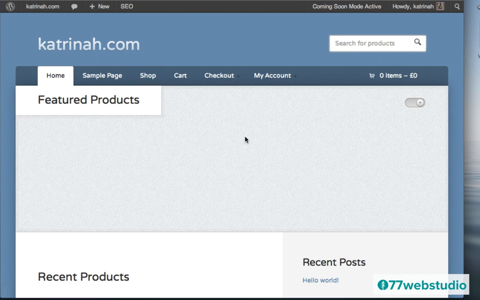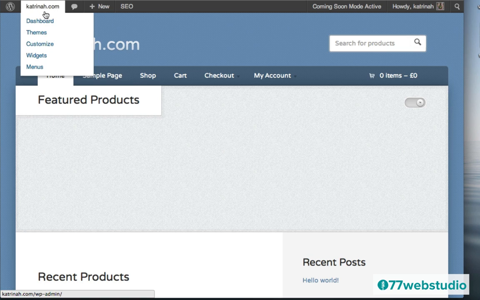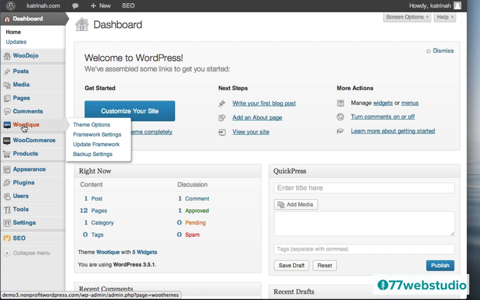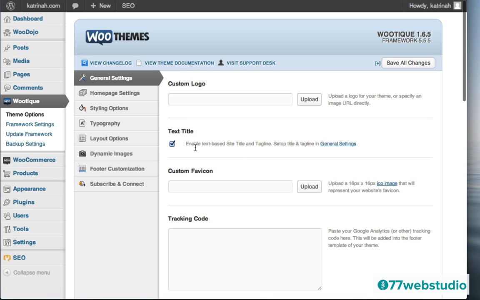So the next step is let's add some featured products right here to fill out this slider. To do that, I'm going to go back up to the top left-hand side and click on Dashboard. And here on the dashboard, once again, you want to click on Wooteek on the left-hand sidebar. So I'm going to click on Wooteek right here. And here we are on the theme options screen again of Wooteek.